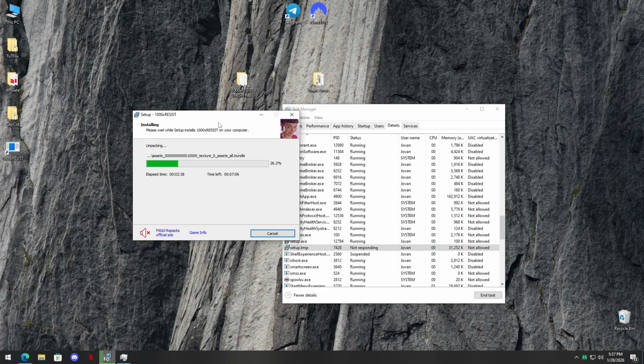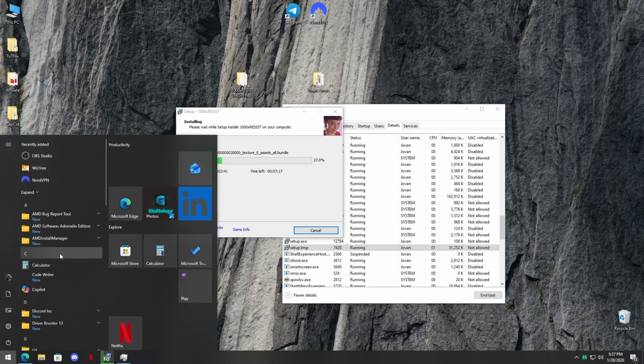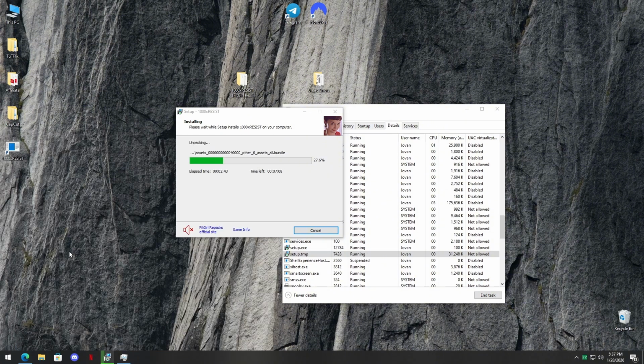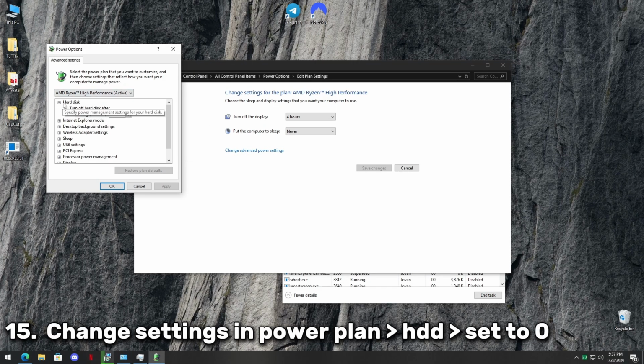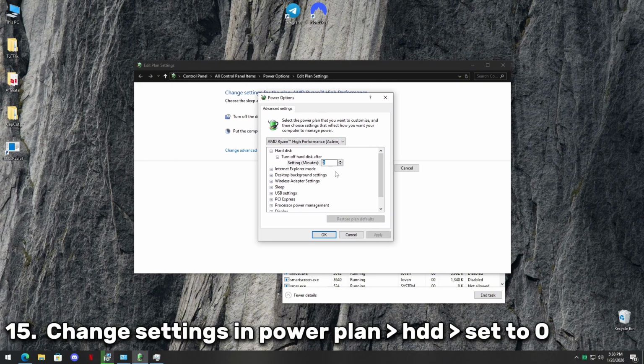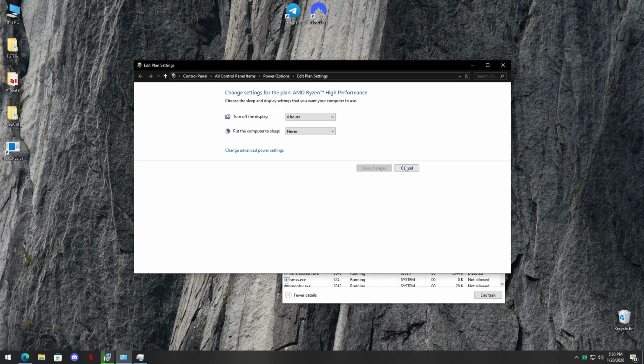What else you can do, if setup is taking too long, is go to edit power plan. Click on change advanced power settings, and under hard disk settings you have to click on 0. So turn off hard disk after 0 minutes. Basically this will keep the hard disk drive going on and on until you turn off your PC. This 0 means that, so you can just change it, click on apply and click on done.